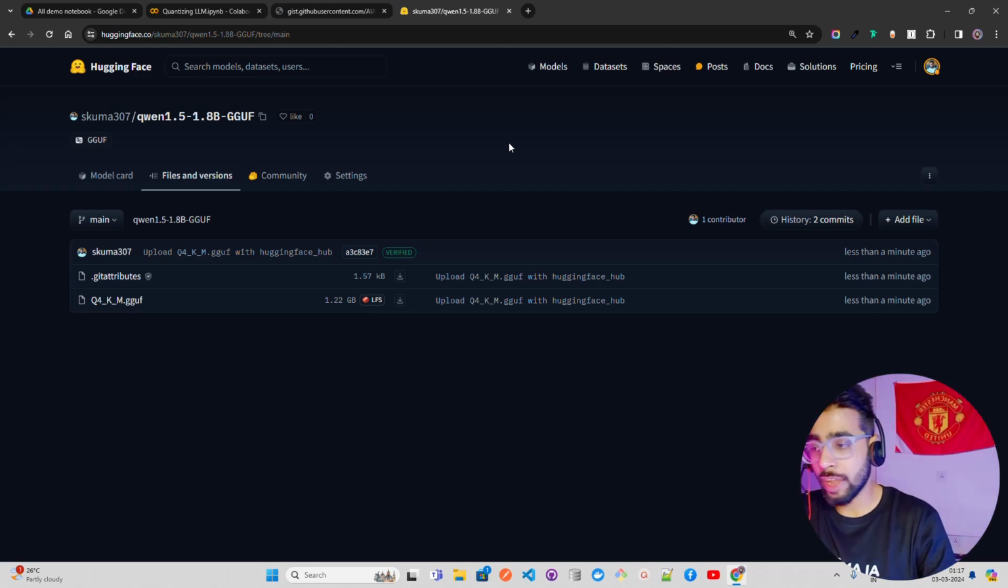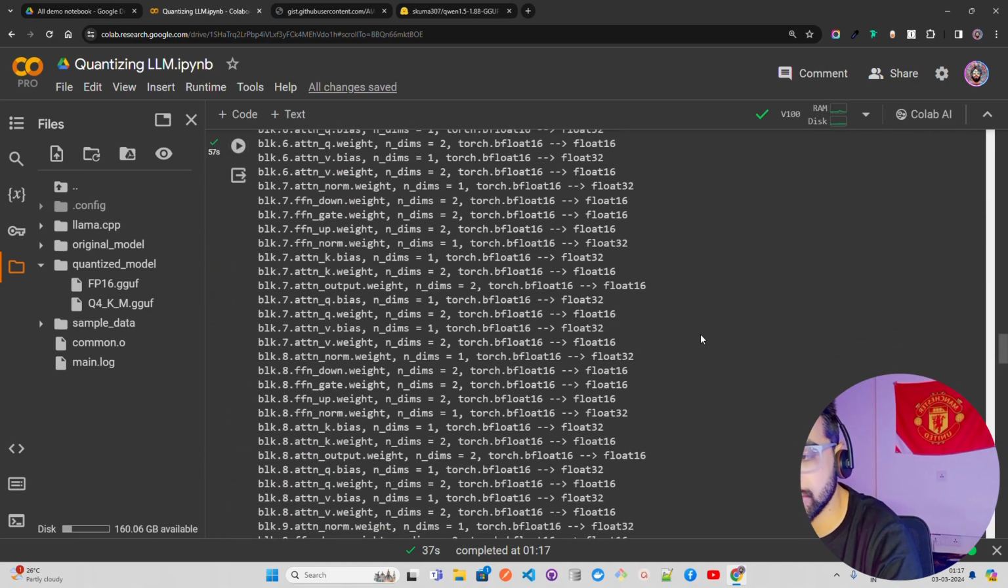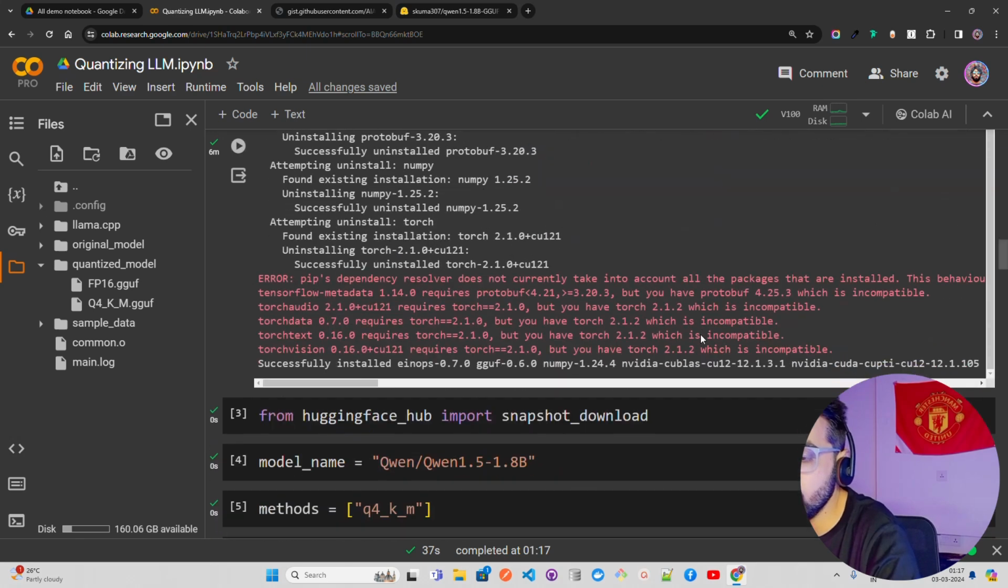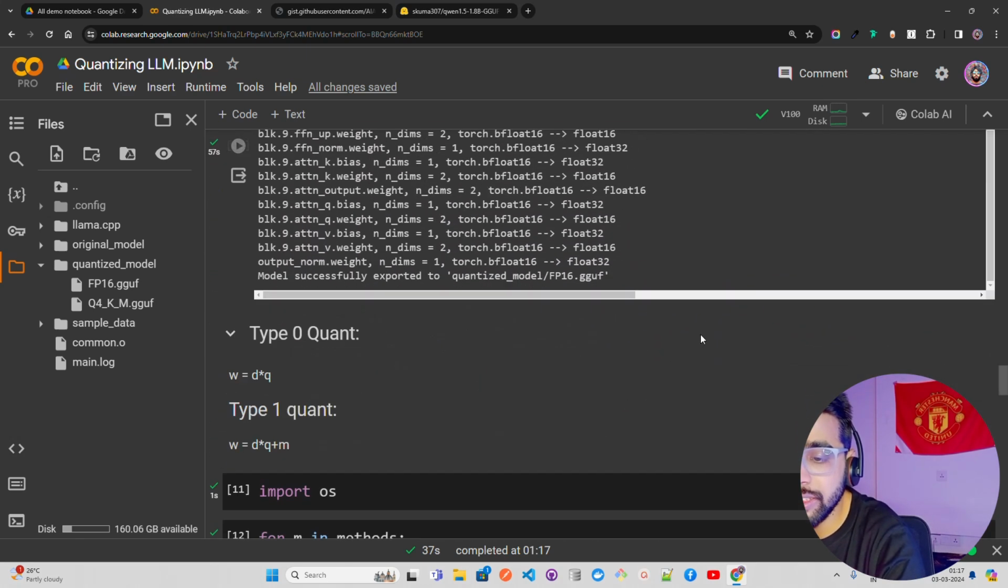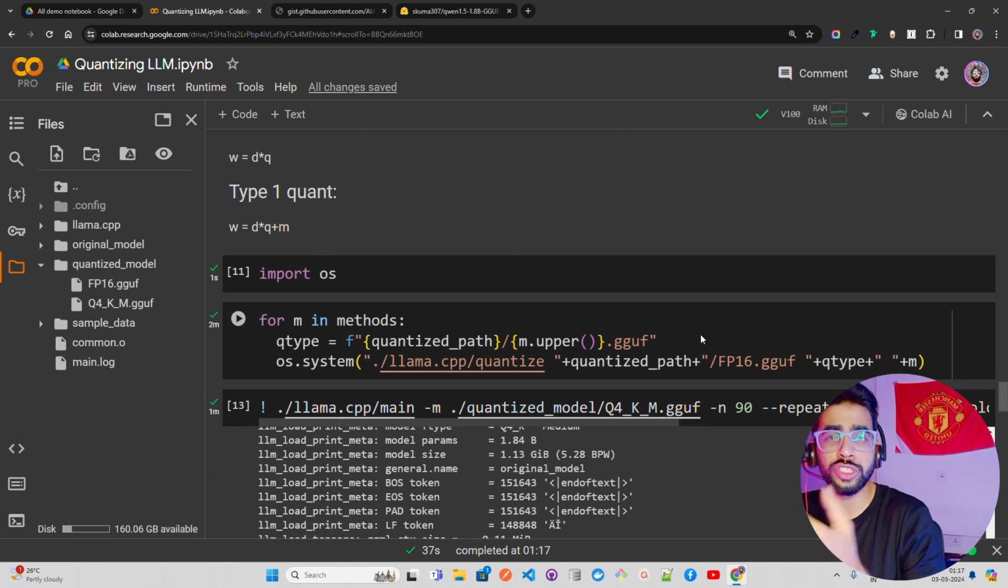But I hope now you have enough understanding of how you can take any LLM from Hugging Face. Of course, you have to make a bit of changes depending on what LLM you select, and then you will be able to quantize an LLM and create a GGUF format of that, which is a unified format. You can use that to run this on a CPU or a consumer GPU. That was the agenda of this video, guys.